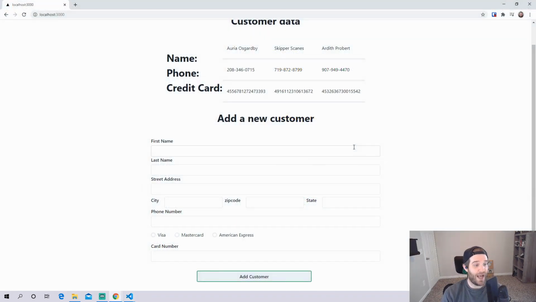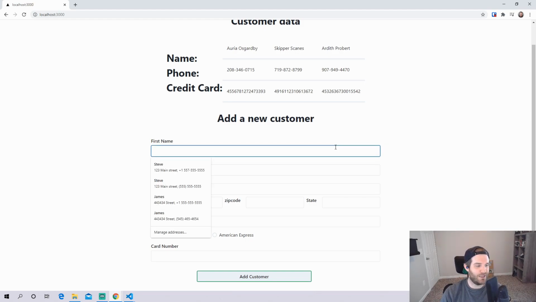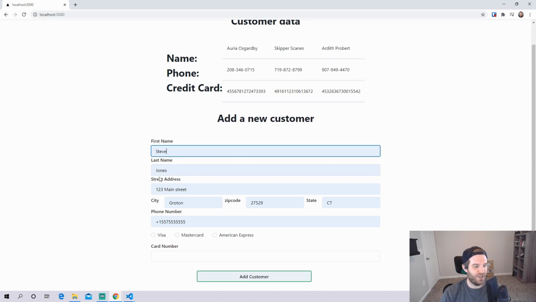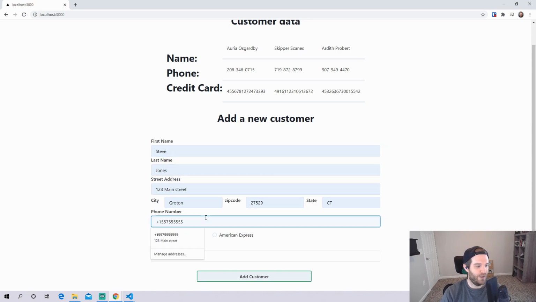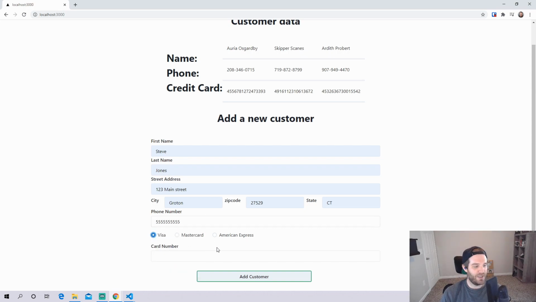So as you can see now, we have a form at the bottom of our page that we can use to input some data. So let's go ahead and do that. So here we have Steve Jones, 123 Main Street, and his number is 555-555-5555. Then we have a Visa card, and we'll just add some numbers in here. And now if we hit add customer, we should see something happen.